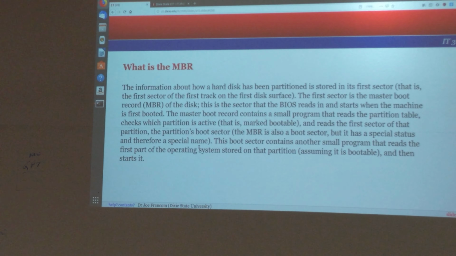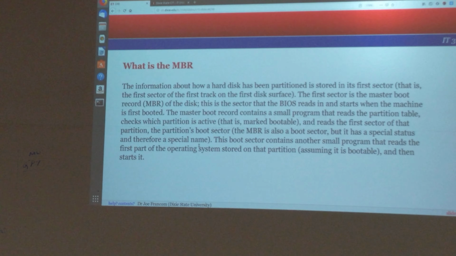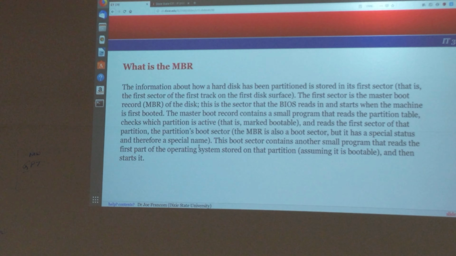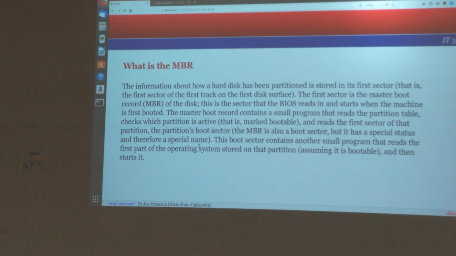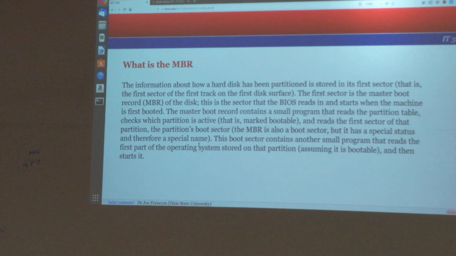where, let's see, one of these concentric circles was known as a track, and then a wedge of pie was known as a sector. Anyway, I'm probably getting my terms all messed up, but there's a concept of tracks and sectors.